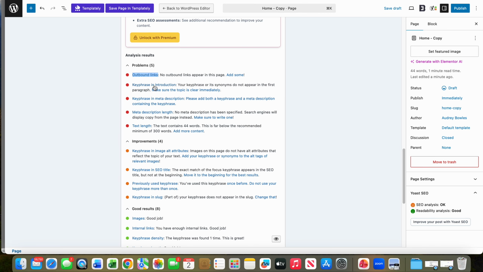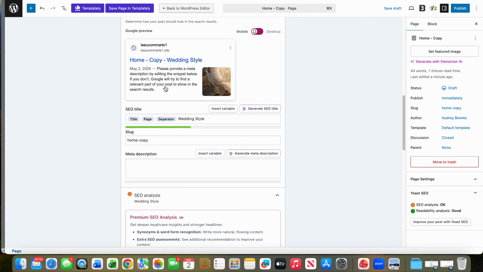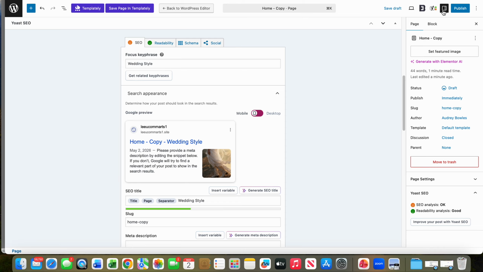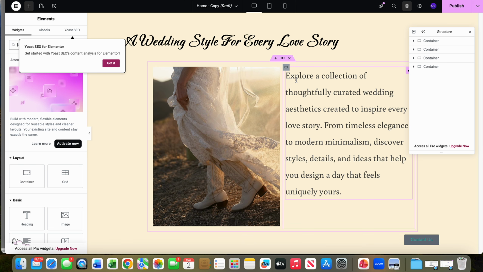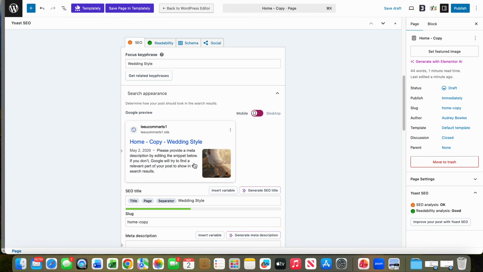Now it also says you don't have the key phrase in your introduction. And again, your key phrase is wedding style. And when we go to your page, you do not have those words wedding style in your first paragraph here. So what would make sense is if you change something like, "Explore a collection of thoughtfully curated aesthetic wedding styles created to inspire every love story." Something like that, so that you have those actual words in the actual order in here.